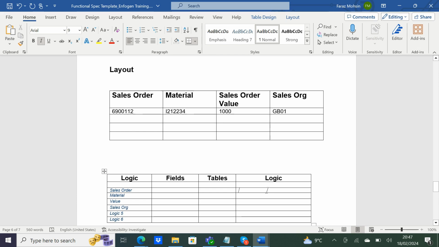For logic, you will have to talk in terms of tables and fields. Technical people mainly understand table, field, user exit, program name, and all that. So you tell them get VBAK-VBELN. That's it. They will understand that this is the sales order number. Now material is not from the VBAK table.